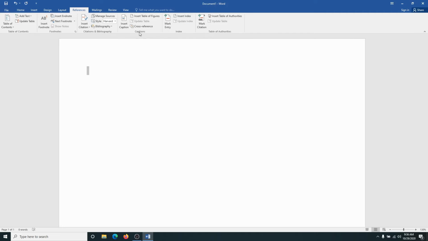We can insert captions, and this allows us to put labels on our pictures. So if I put a picture into my document, I can insert a caption, and then underneath it you can see it says Figure 2 Fountain. And then I can add cross-references to those if I want. And then I have an index function where I can mark an entry and insert an index reference to it. And finally, a table of authorities where I can mark a citation and I can insert a table of authorities related to that citation or related to that image.